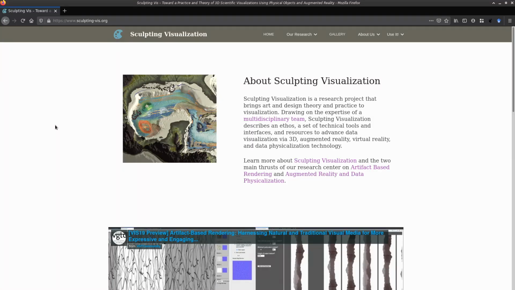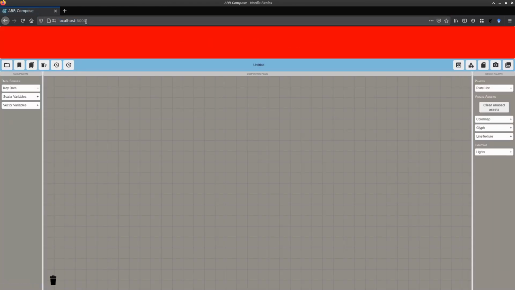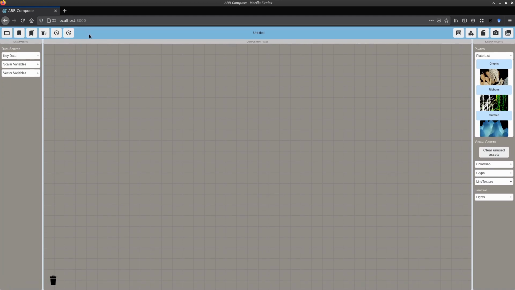Now, let's build a multivariate visualization from scratch, walking through the entire process from loading data to making visual changes to viewing the output. Let's first navigate to the design user interface in a modern web browser. I'm using Firefox. The specific URL for each breakout session of the tutorial will be provided later today, but since I'm running the ABR engine locally, I'll enter localhost:8000. We now see the ABR design user interface.